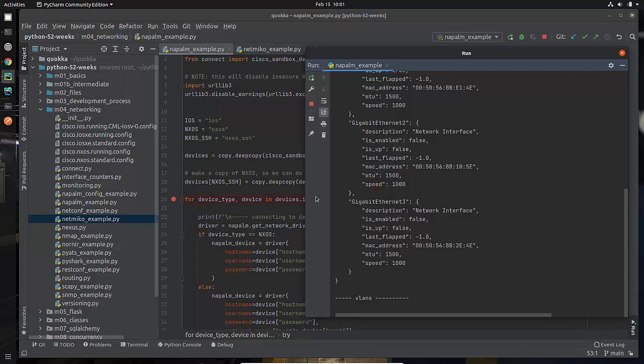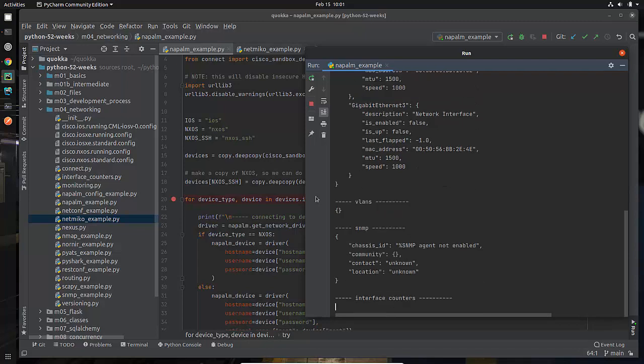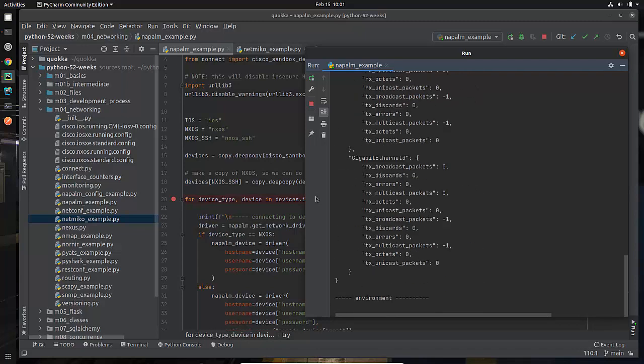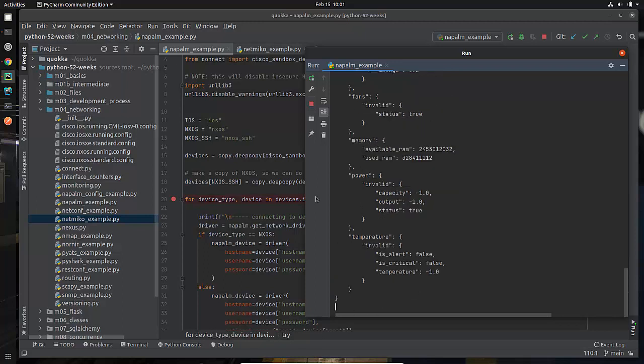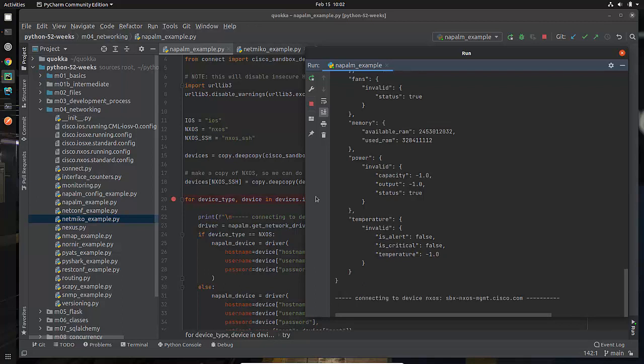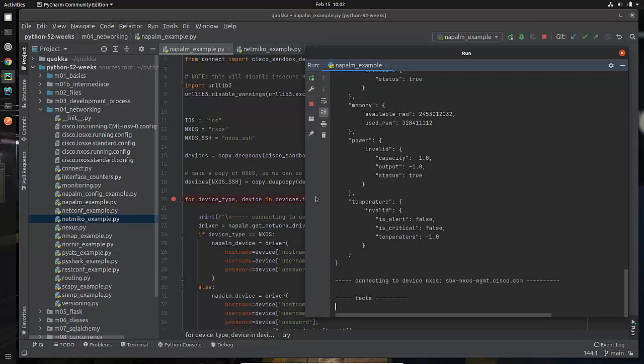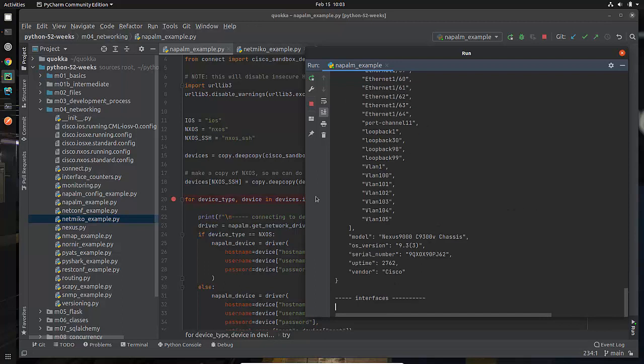There you can see the facts. I'm printing out the interfaces, VLANs, SNMP. There's a little bit of data, interface counters. And finally, we're doing the environment here, and it will give us temperature and power and all that other stuff. Now it's connecting to NXOS. This is using NX-API. And if you watch, you see it takes forever. So the communication with NX-API, for whatever reason, takes a really, really long time, in addition to the fact that some stuff isn't quite implemented.